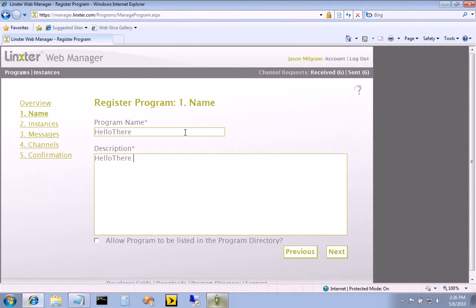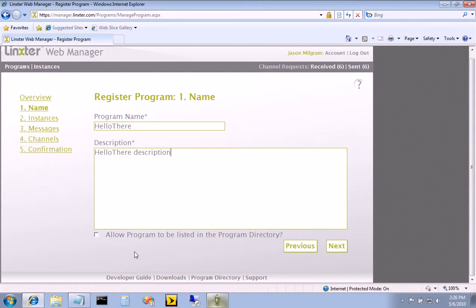Now, every program requires a name and a description. By default, your program is not listed in the program directory. If you want to promote your program to other Linkster developers, then be sure to select this option here. The program directory lists Linkster-enabled programs and their company contact information, and is available to anyone with Linkster Web Manager accounts by clicking here.